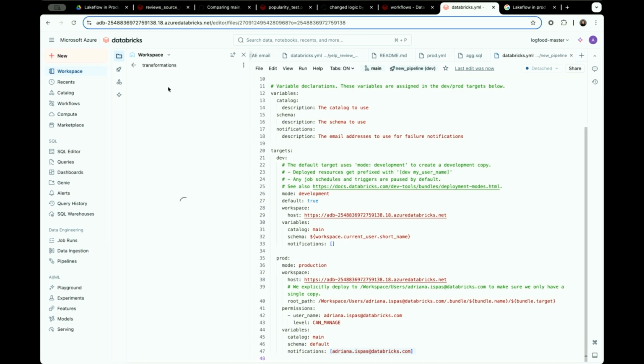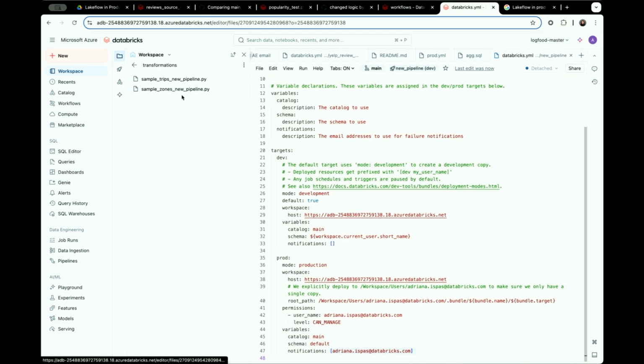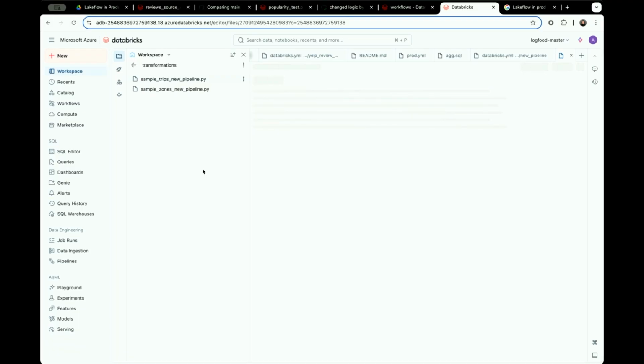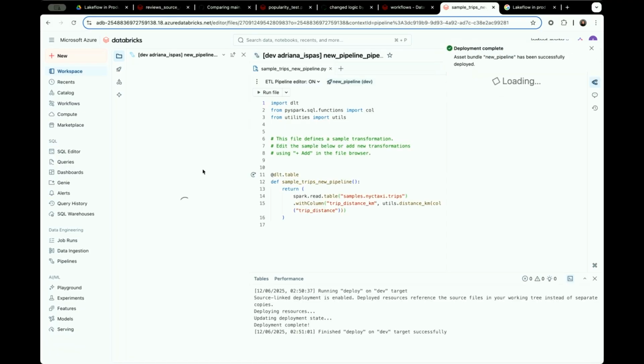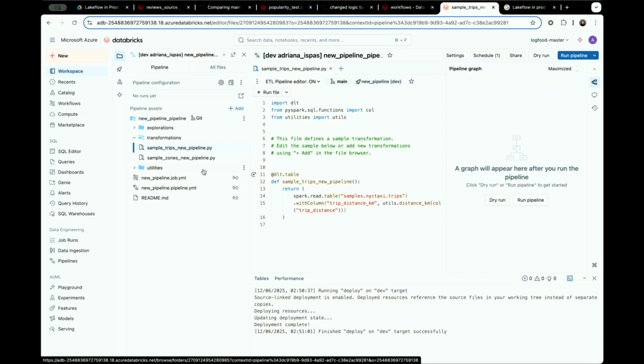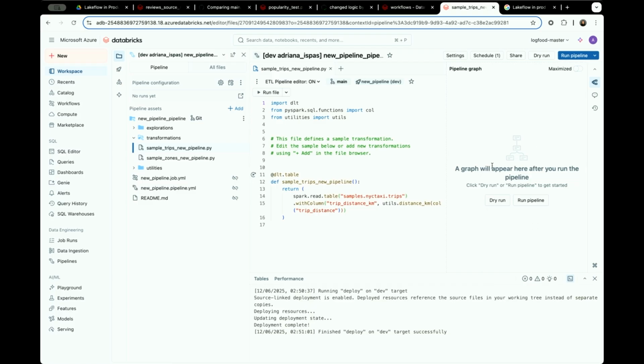So I can go into transformations and then open one of these files. This is my example sample trips file. Ooh, it's refreshing the UI. Because what the workspace just realized is that I'm working on a pipeline. It's a pipeline inside a dApp, inside a bundle. It's a pipeline nonetheless, so it's going to give me the same familiar pipeline editor.